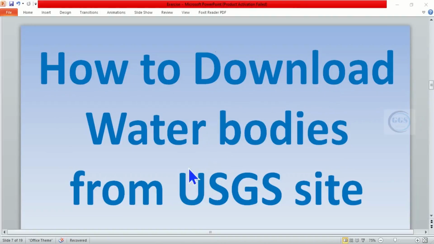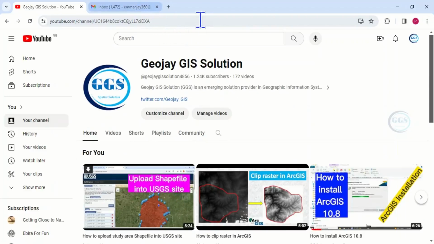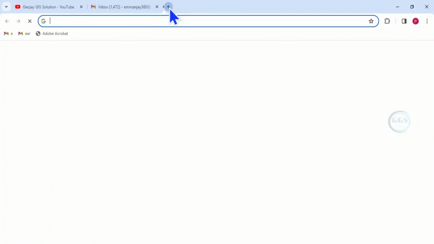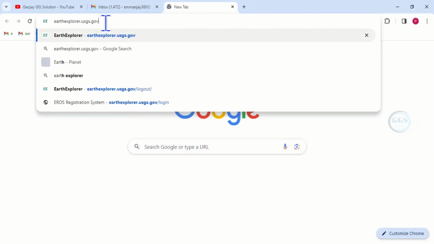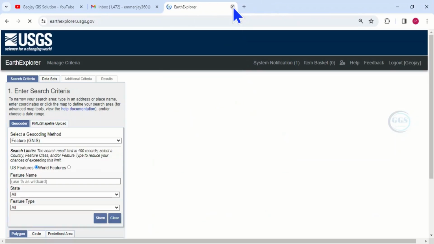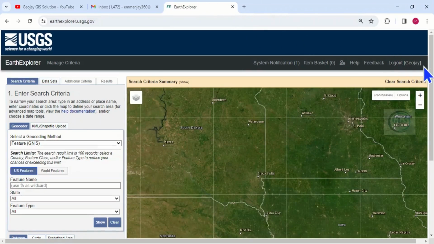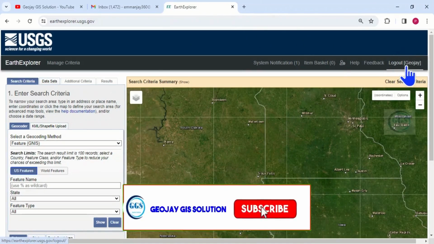Today I want to show you how to download water bodies from USGS sites. To do that, open your browser and open a new tab. Then type earthexplorer.usgs.gov and click enter. When you open the page, make sure you are logged into your account.